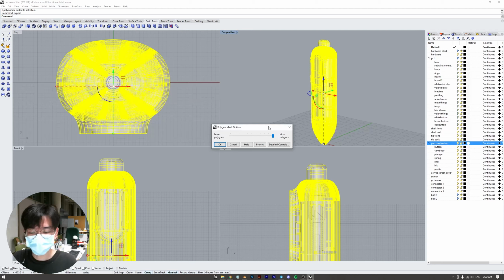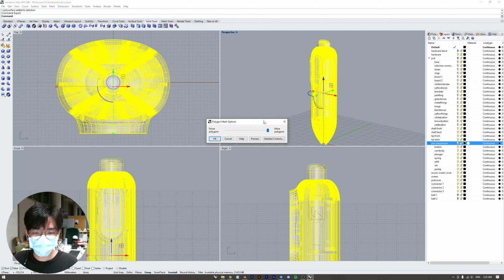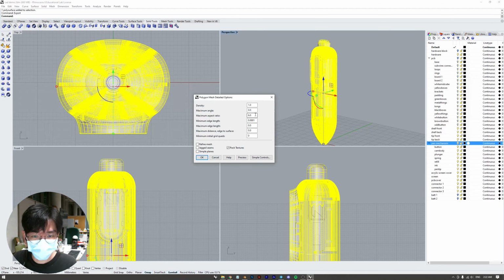Because Blender is a polygon based renderer, if you set it too low, it's gonna be faster, but you can see a lot of resolution drop in your mesh. So I recommend going for more polygons, but you should really gauge it, because if it's too many polygons, it's not gonna load.